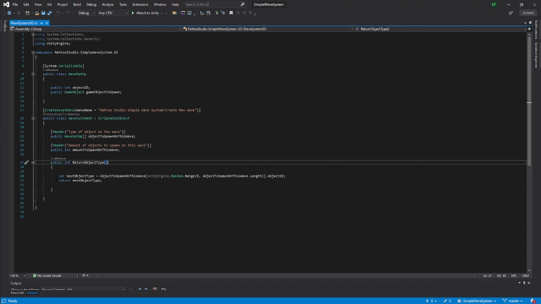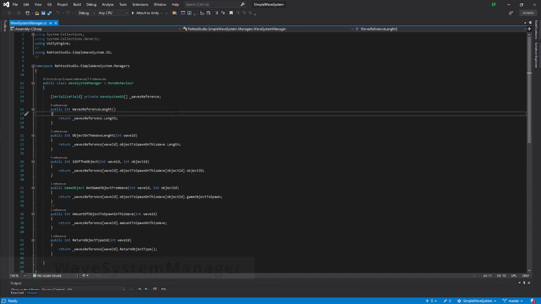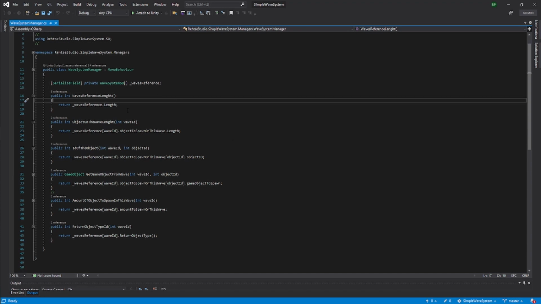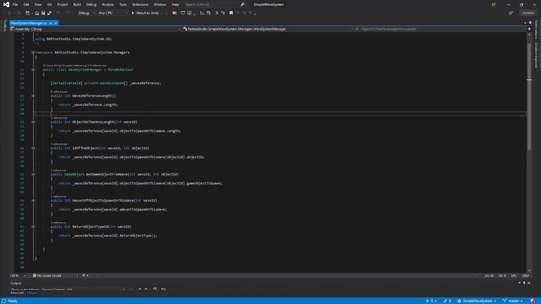The return object type method will be called by the spawn manager, and the method will return or share the ID of the object, and the spawn manager will use this ID to call the necessary object from the pool manager. The wave system manager is where you're going to hold the reference of each wave you create. The script is one that is going to share the necessary properties for the pool manager and for the spawn manager. So by having just one script to share this type of data, you can change the wave at any given moment and the system will still work.